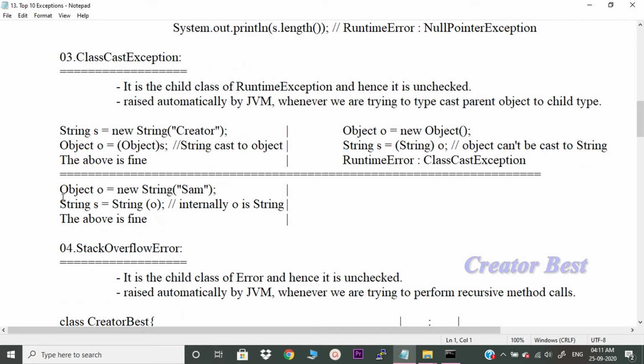Consider the below one, Object o is equal to new String of Sam. String s is equal to String of o, but o is internally a String only. So, we are casting String to String again. This is also fine. But here, Object o is equal to new Object, String s is equal to, we are trying to cast a variable of type Object to the String one. So, we are trying to cast a parent object to the child. This is not possible. Obviously, we will get a class cast exception.